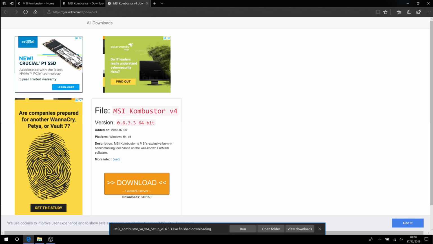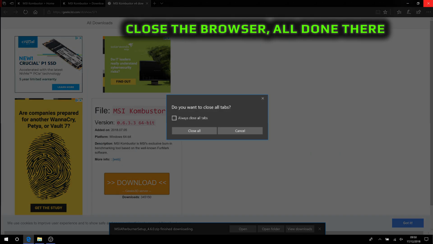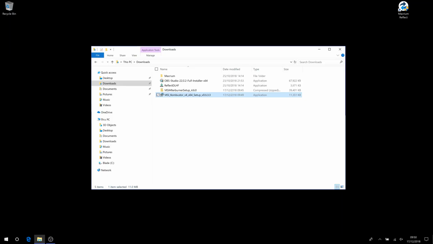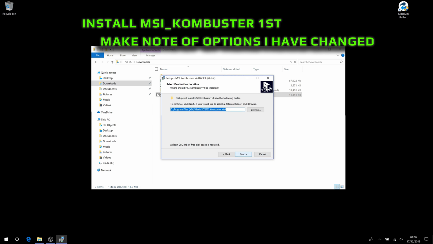Open up your download folder and close your browser. Don't need that anymore. We'll do Combustor first, just make a note of the options I've changed, and then just let it finish.